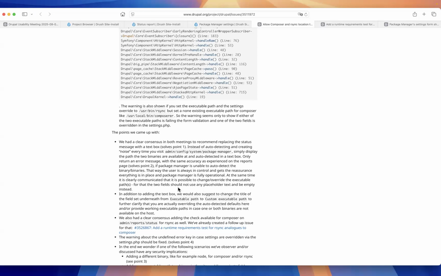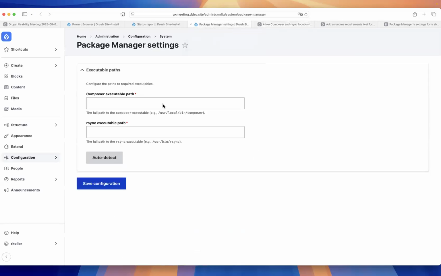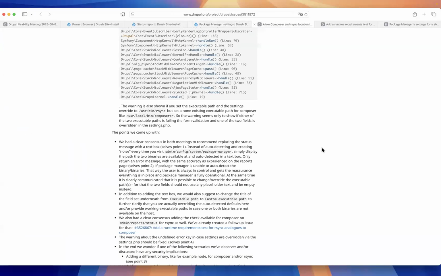At the same time, it is clearly communicated that it's possible to override the executable path. For that, the two fields should not use any placeholder text and be empty instead. Right. So at least that much has been implemented. They're not using placeholder text now. Yeah. But actually, can you go back there? Because I think it was the next bullet point that I was really asking about.